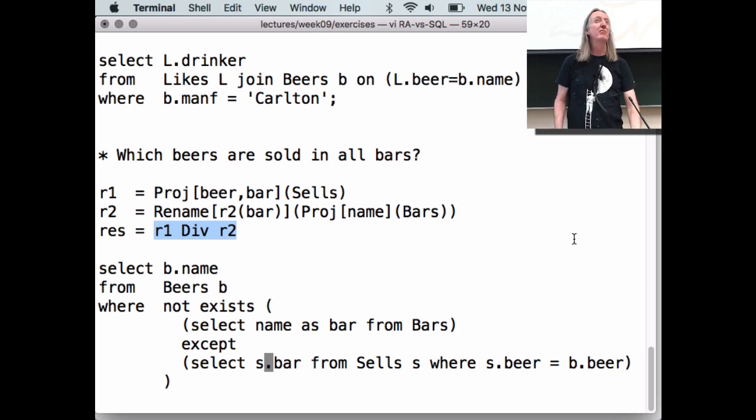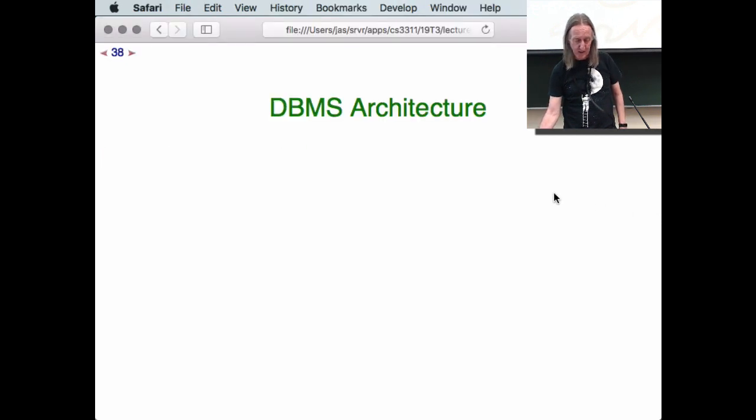I'm pretty sure there was an example of that back when we originally went through all the SQL stuff in the beers and bars database. Alright.